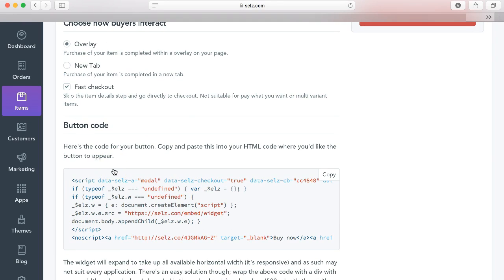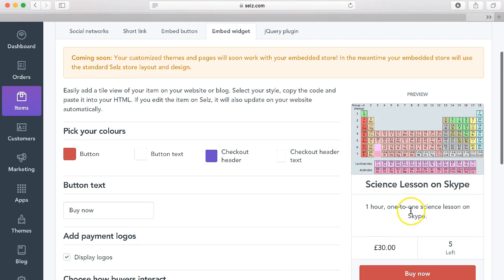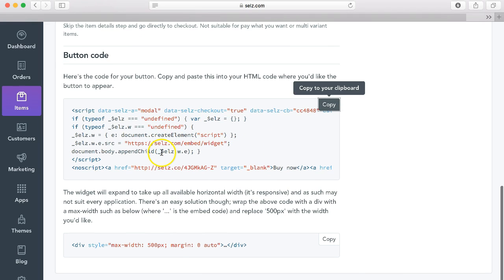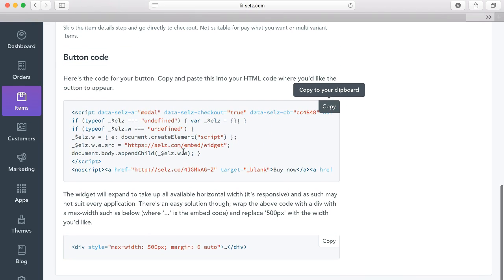So once you've chosen how you want the button to look, you can then copy this code here. Now, if you're not familiar with coding, this might seem a little bit strange, but don't worry, just click the copy button and that will copy all of that code, which we can now add to the back end of the WordPress website.